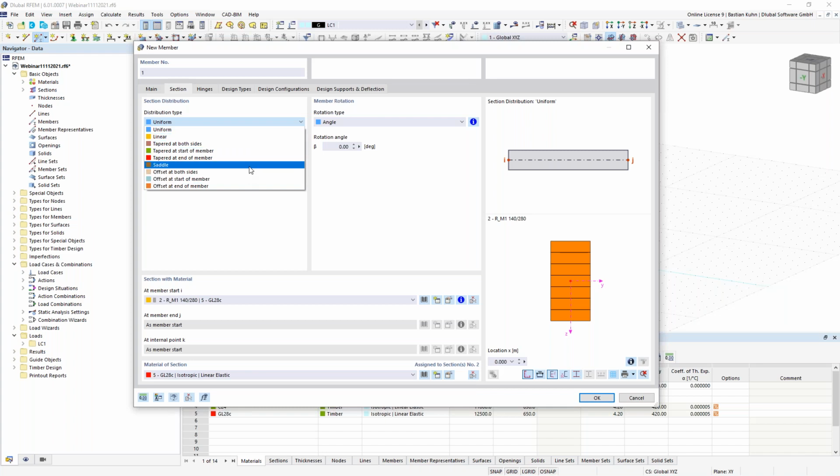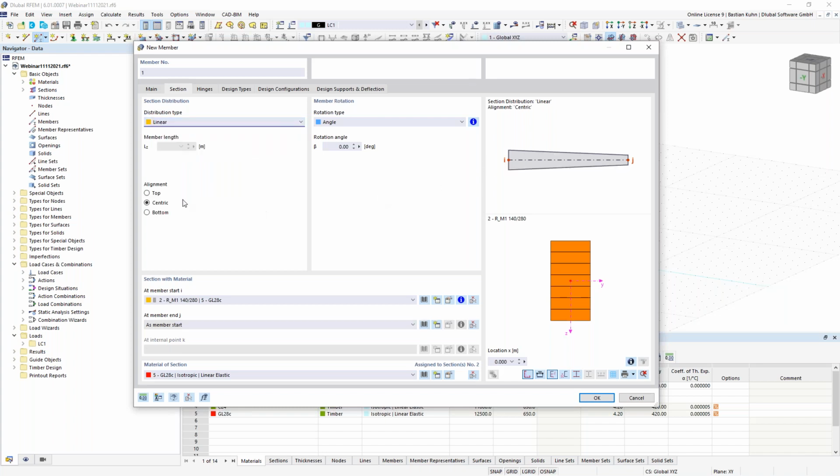And now there's the second register, section with the distribution type, which has been increased quite a lot with the options that you have there. You can, for example, design a tapered member, and you can choose the alignment. That's also much more user friendly than how you did it in RFEM 5, because the alignment and the eccentricity that comes from it is calculated automatically, and there are also several design types that you can choose here. Nevertheless, in this part of the webinar today, we are concentrating on the uniform distribution type.